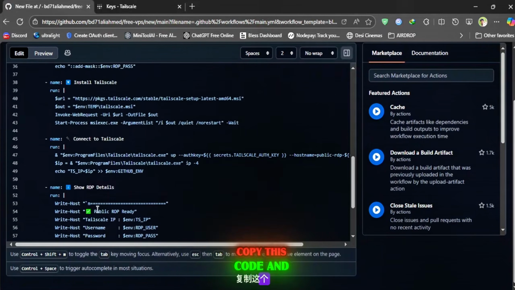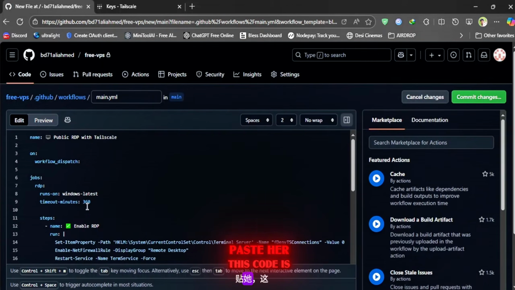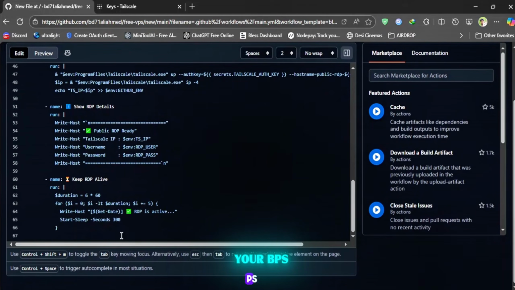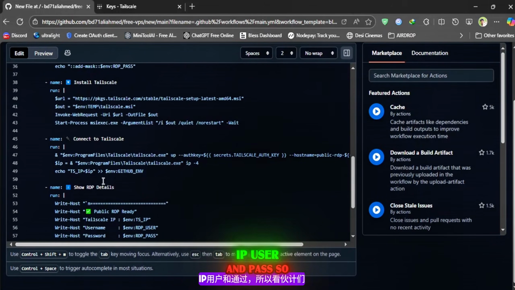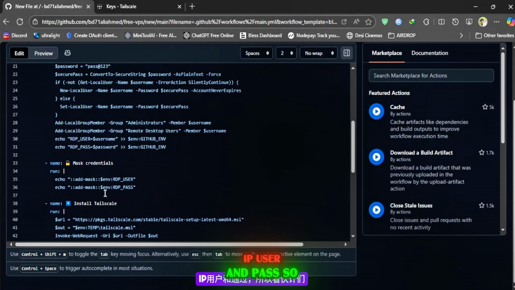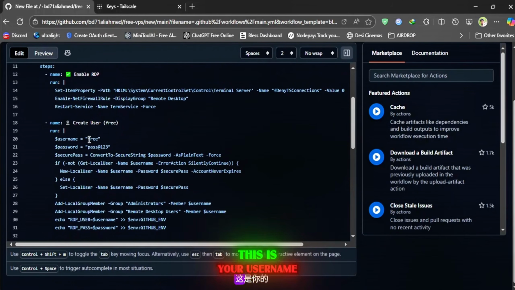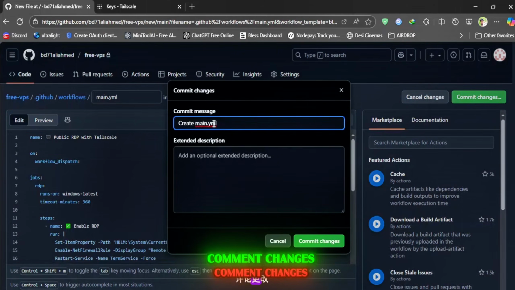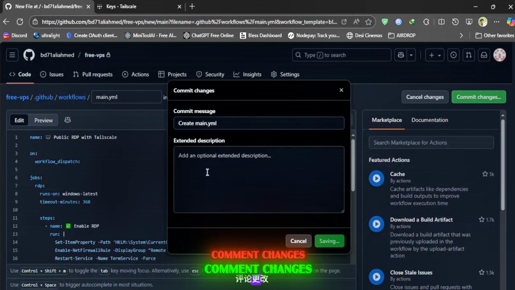Copy this code and paste here. This code is your VPS IP, user and pass. So look guys, this is your username, free, and pass at the rate 123 is your password. So guys, commit changes, commit changes.